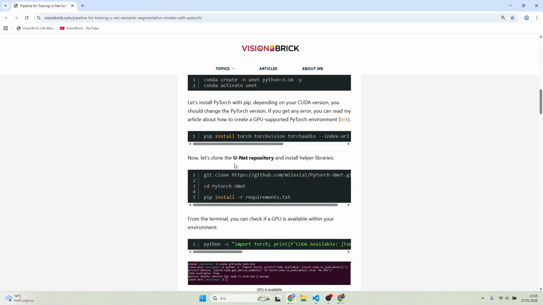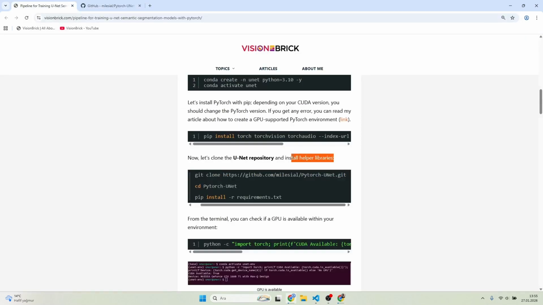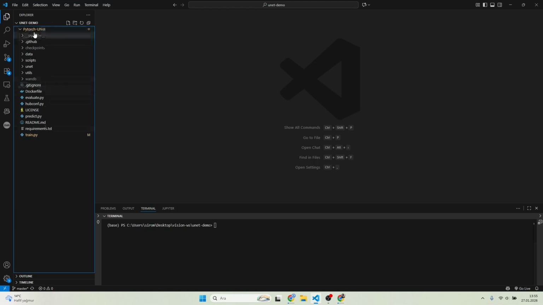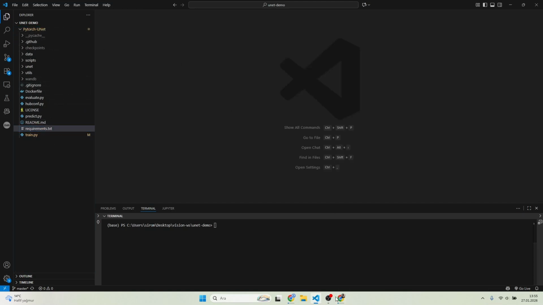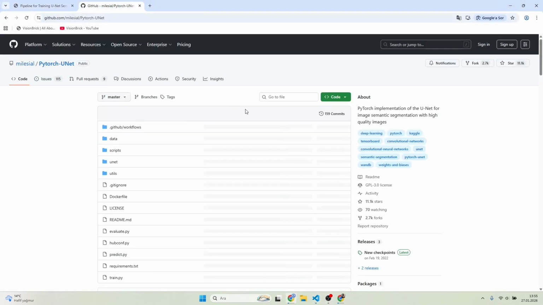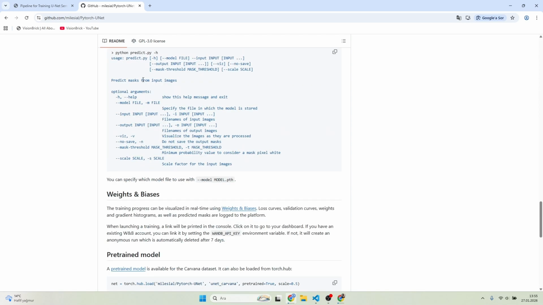So after that, you need to clone UNet repository. Let me show you repository as well quickly. Then you need to install helper libraries. I cloned this repository and you see here there are a few more libraries. You need to install these. And here is the repository. There is one installation guide here as well with Docker and without Docker. You can follow these as well. It's up to you.